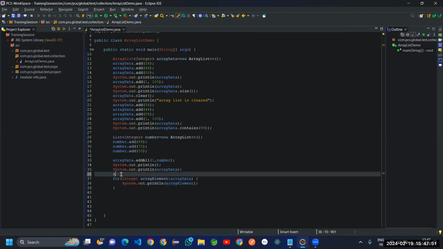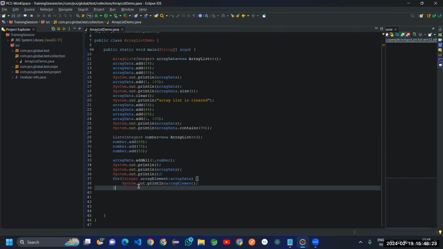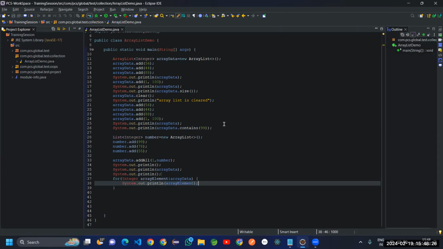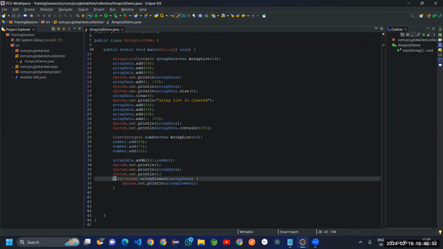Before that, okay. So now you can find it is printing line by line. So we are successfully looping throughout this array list. In this enhanced for loop, first we are declaring the data type, and whatever data type it is, it must match. Then we are passing this reference, that means we are looping through this array data one by one, and we are printing one by one. So this is one way.